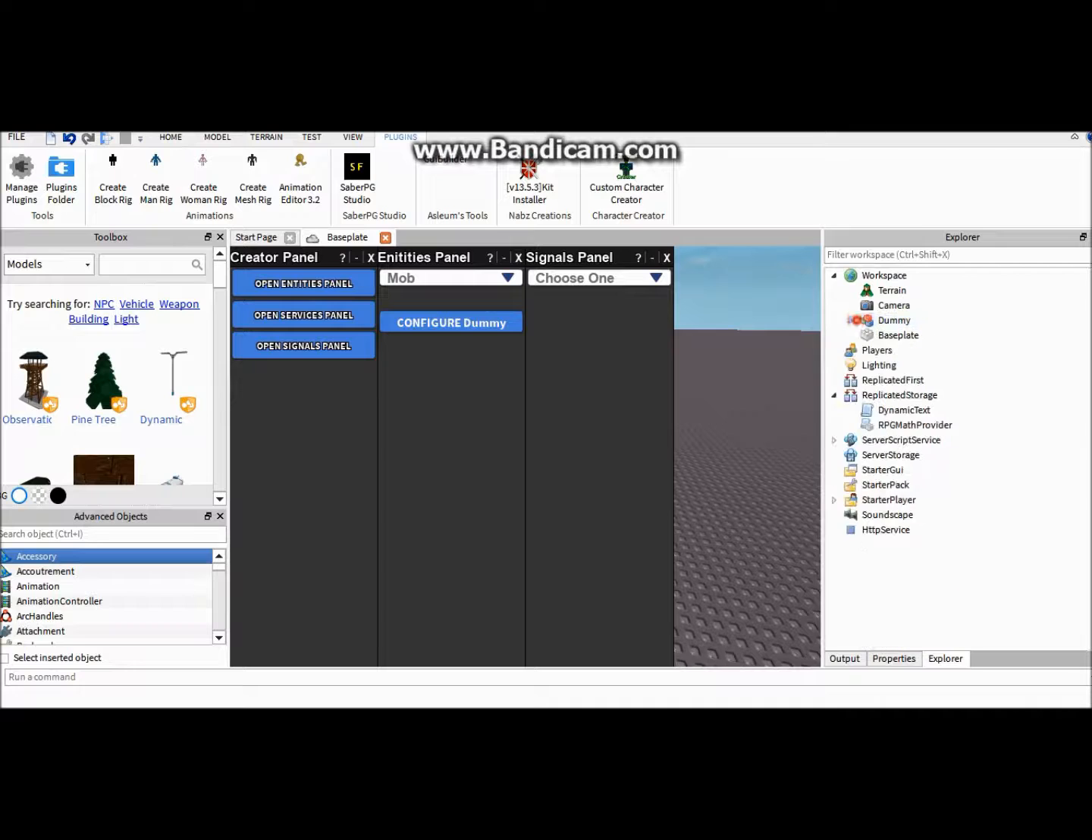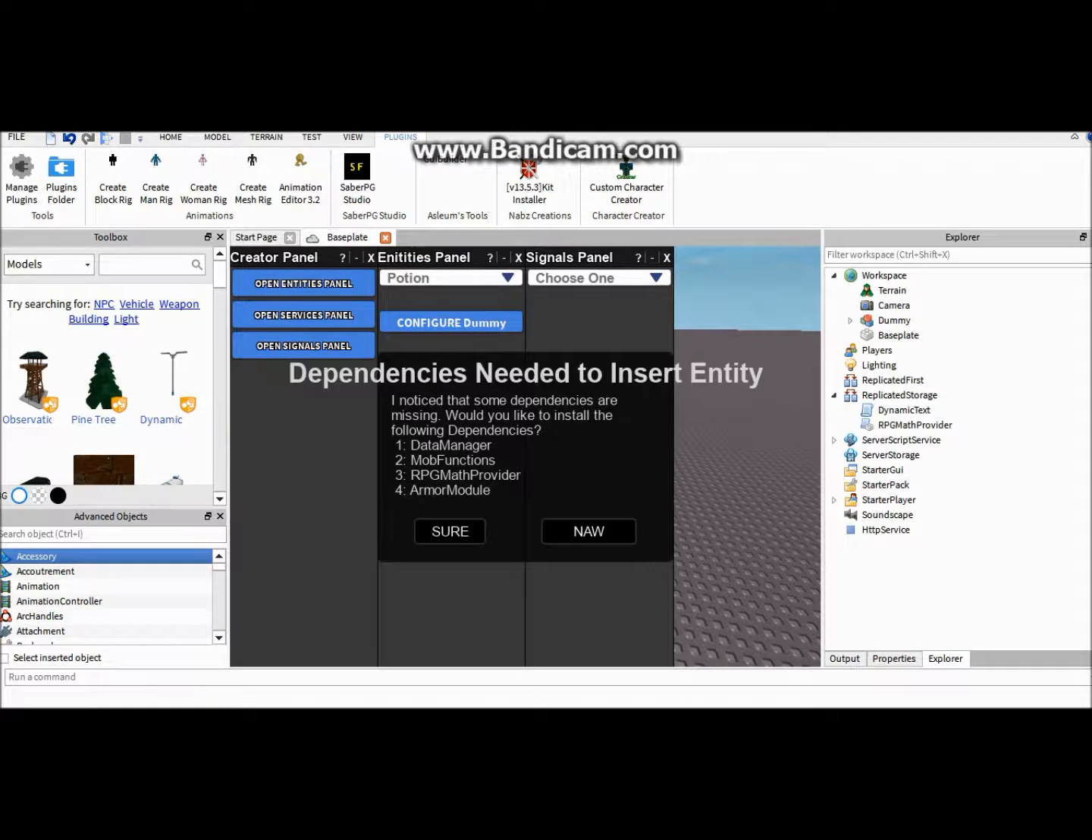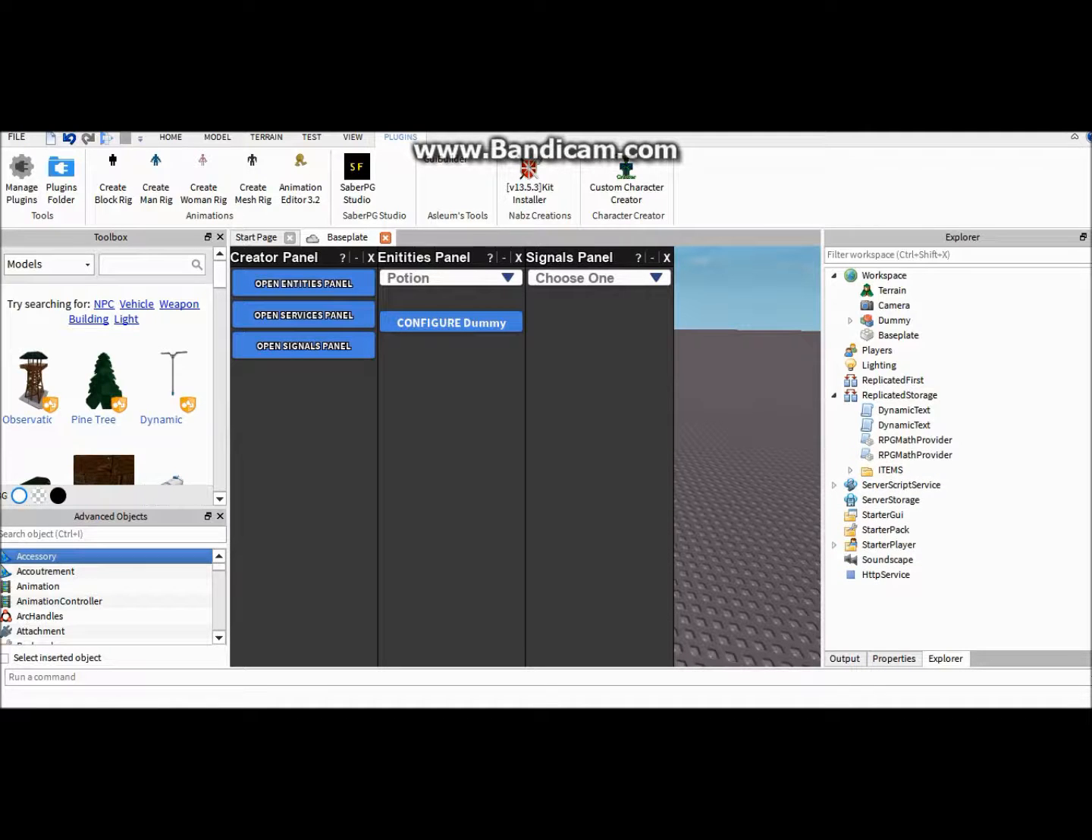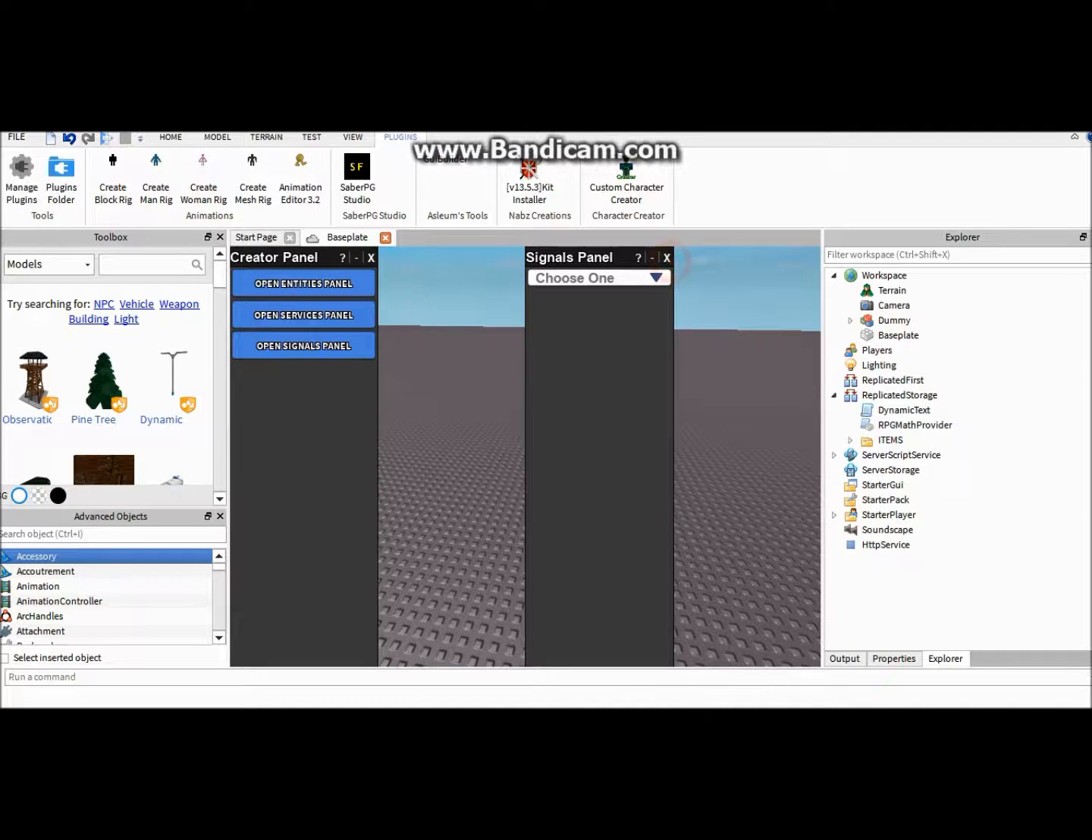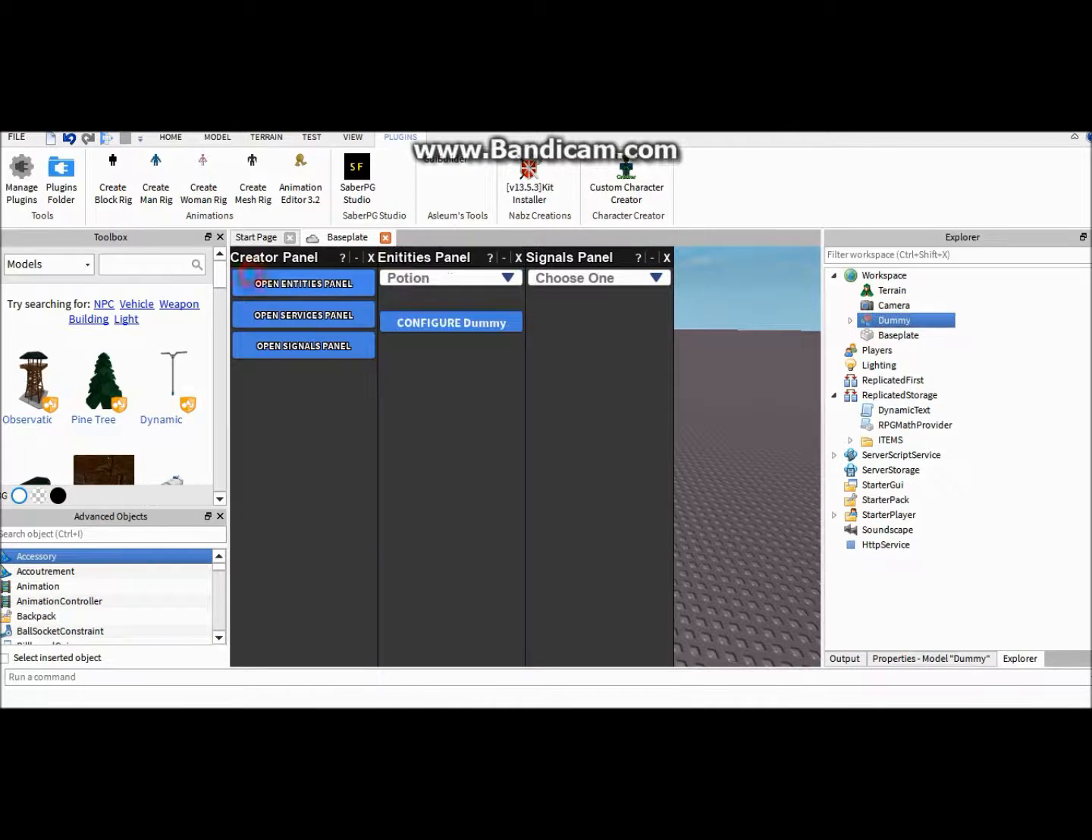Now, that's where the problem lies. The potion, what if you create that? There we go. That's what we had to do. Create a potion, and you could put it in there. Now here's what I'm going to do. I'm going to take this and select it.